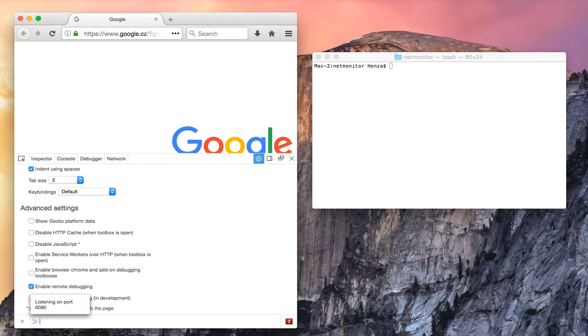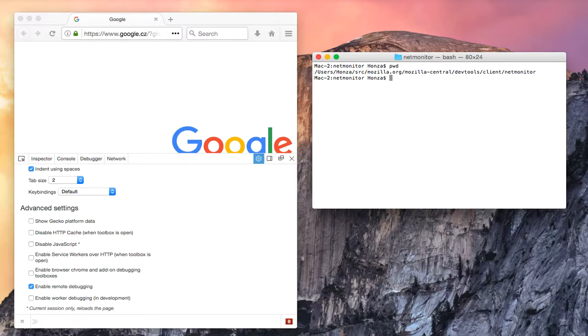Our target Firefox instance is all set, and we can start development server responsible for serving the NetMonitor tool over HTTP. The server needs to run within NetMonitor directory. Let's quickly check that we are in the right place. If this is the first time, you need to also install all dependency modules. Just run yarn install.